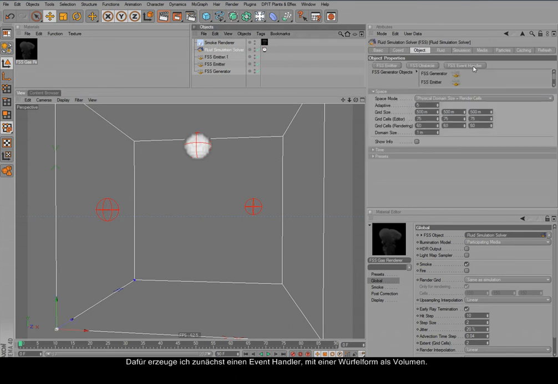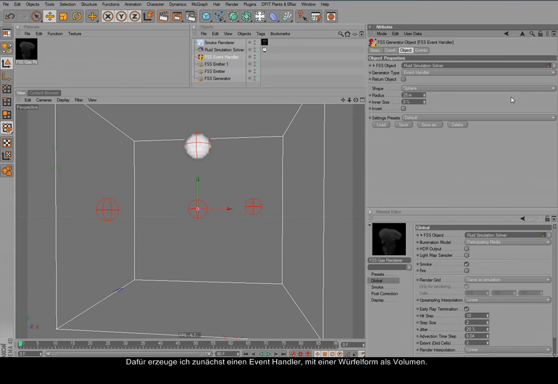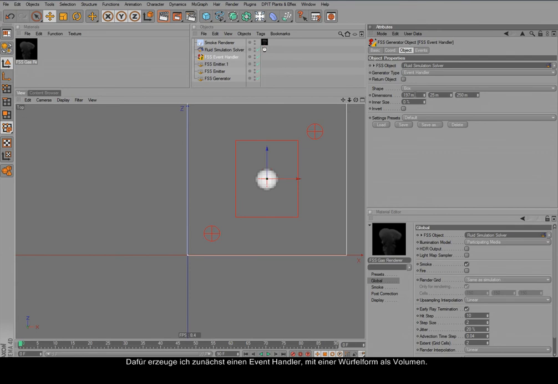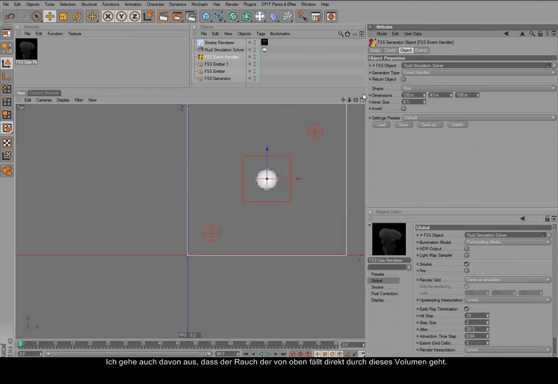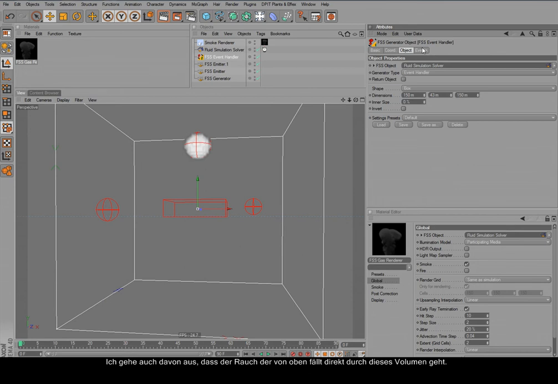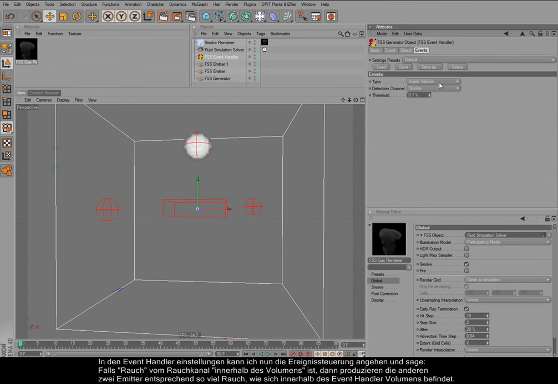So what I do now is I create an event handler here, and I set it to box, like this, 250. All right, so I assume that the smoke that is moving downwards will hit the shape of the emitter. I reduce this. Like so.